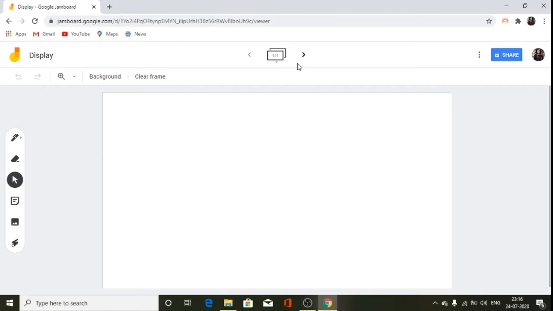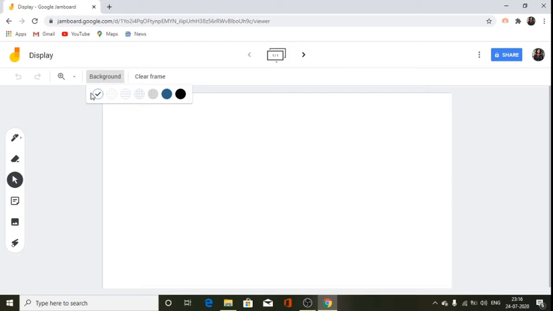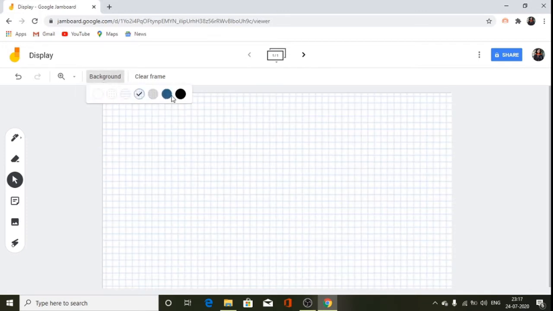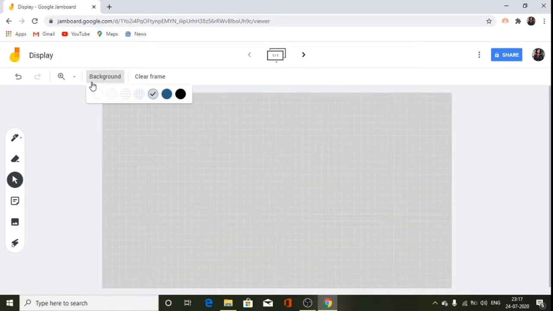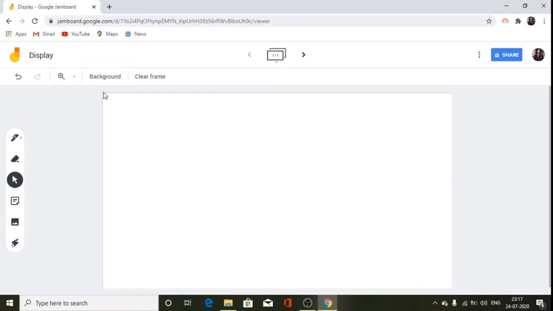So now first let us understand the interface. This basically shows the zoomed view of the Jamboard. This is a background option. You can get different backgrounds. This is a white background. You can get dotted background or lined background or squares or this gray type background or this blue background or this black background. So these are different options of backgrounds that you can get. So let's shift back to the white one. This is a clear frame. That is, whatever you do over here, you just click on this clear frame, everything's going to be cleaned at a go.